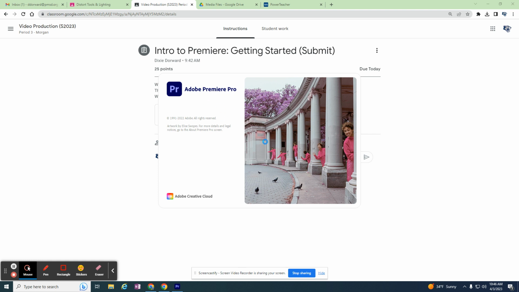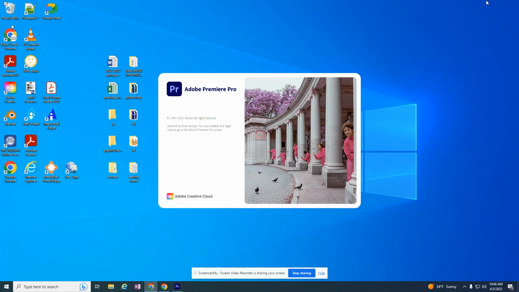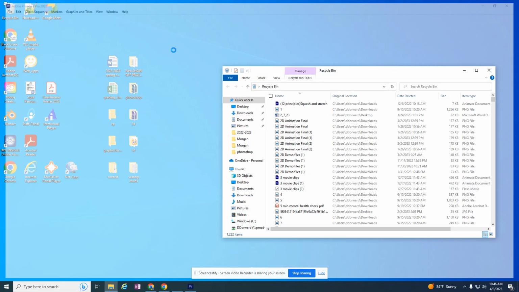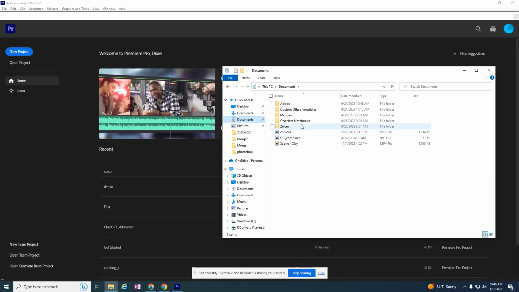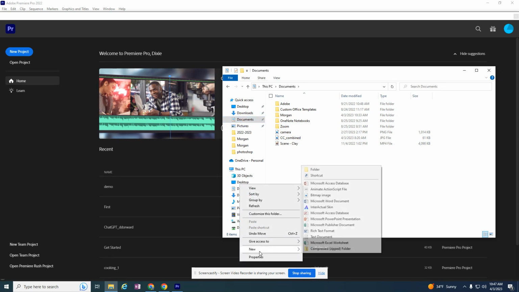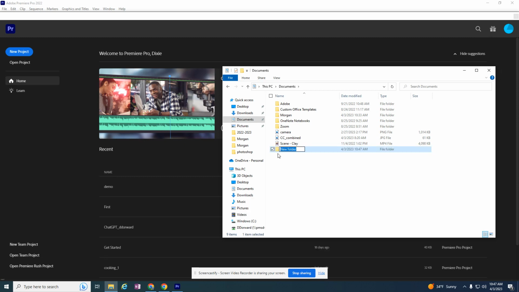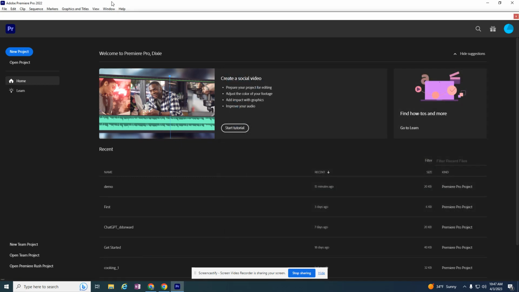While that's opening, I'm going to let that open in the background. The other thing I want to do is make sure that you have a folder with your name on it on this account. So if you go to Recycle Bin, go to Documents, I have my Morgan folder, but you might need to create one. If you don't see your name here under Documents, you might need to right click, go to New Folder, and then type in your name. That way you have your folder there and you're ready to go for more of this lesson.